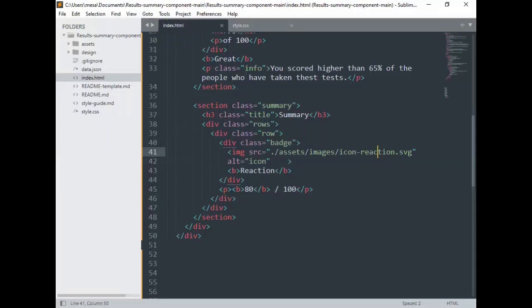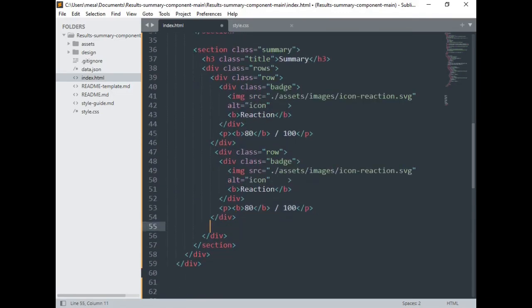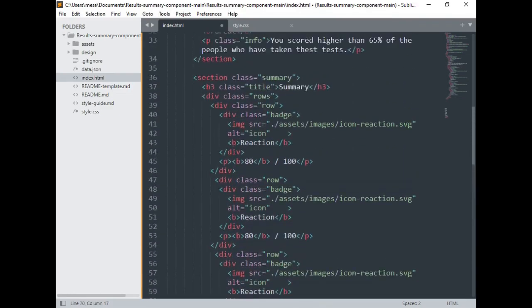So now I want to replicate the rows, this class for this row. Just copy it and paste it, and paste it again. So now let me do a data replication. Let's change on the second row, let me change the image. The name of the image is called icon memory.